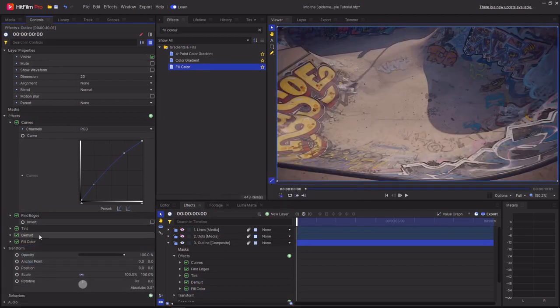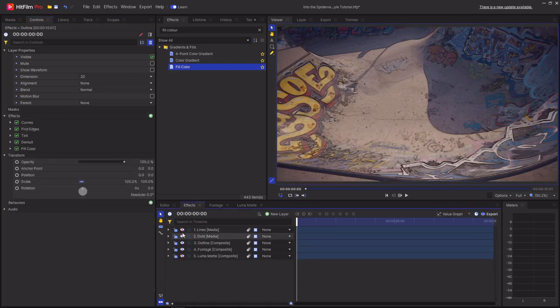In order to play around with the strength of this, you can adjust the curves. So I'm going for a slightly more obvious look for this. So I'm just going to create a bit more of an S curve. And then you can re-enable the other layers.